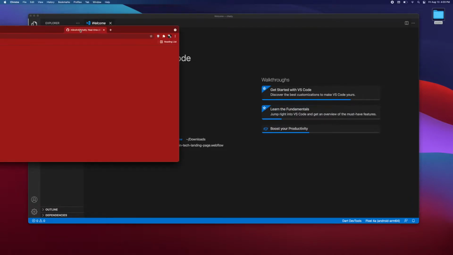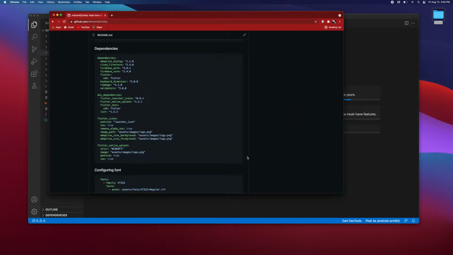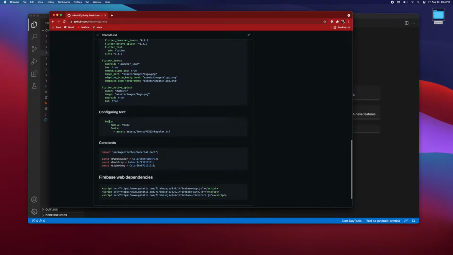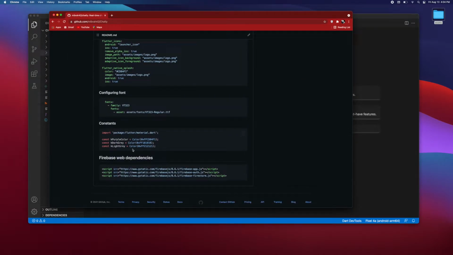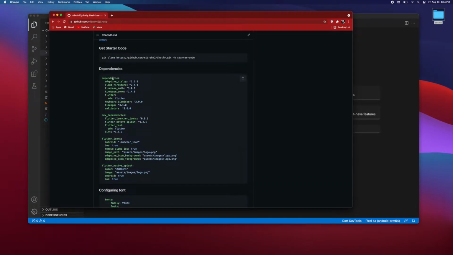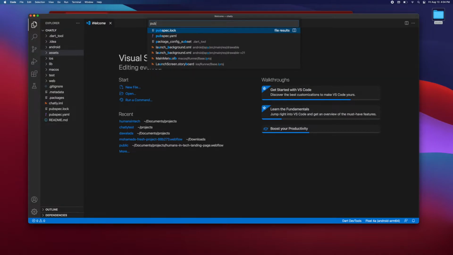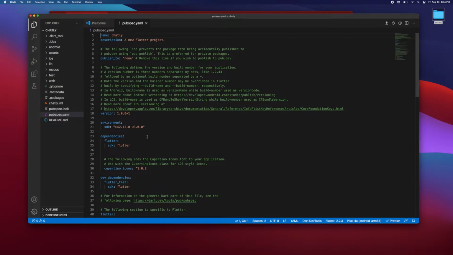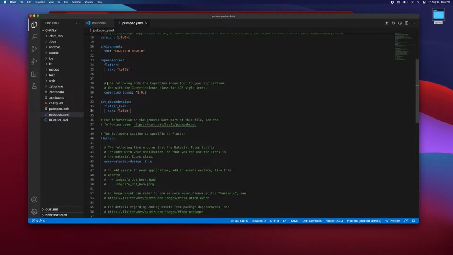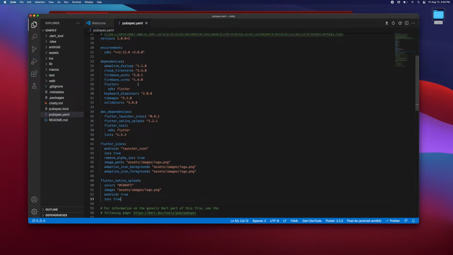So if we go on the README page of GitHub, you'll find the dependencies, the configuration for the font, some constant values, and some dependencies that we'll add later on. So we'll start off with these dependencies for pubspec.yaml. So I'm going to do Command T and then type pubspec.yaml. And here I'm going to just highlight dependencies and dev dependencies, remove them, and then add the ones from GitHub.